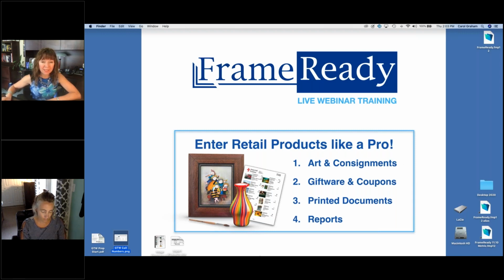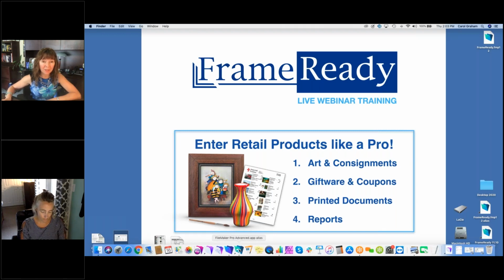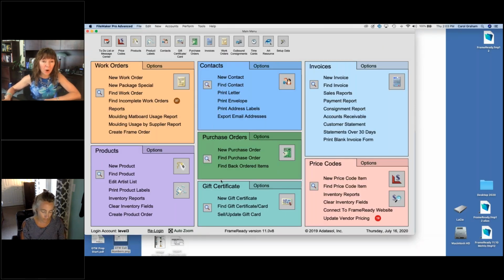So what I want to do is start out with the main menu in FrameReady. The retail products section is located down in the lower left corner of your screen. And the retail products is not just for art, it could be for consignment art, giftware, paint supplies, anything that you sell. We have customers who sell furniture or antiques, and they've included that into the product file as well.